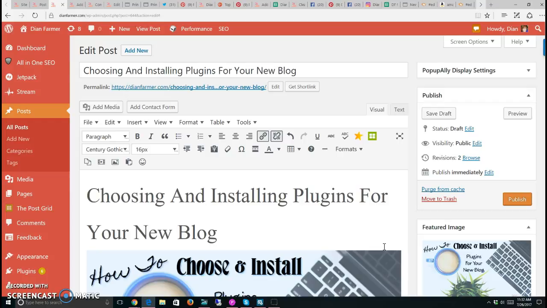And once you hit it where you've reactivated one and you've refreshed your site and you see the problem, then you know that that is the issue, and you need to either update that plugin or find a newer updated version, or just deactivate it altogether because maybe you've decided you don't really need it. So today we're going to talk about how to choose and install plugins for your new blog.